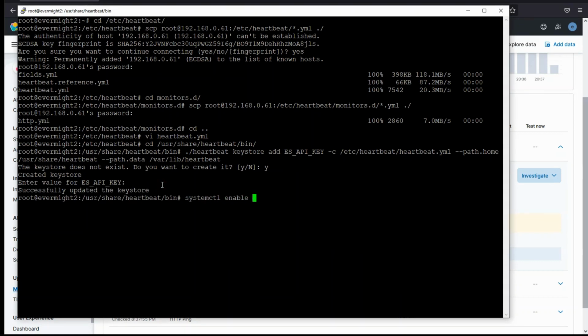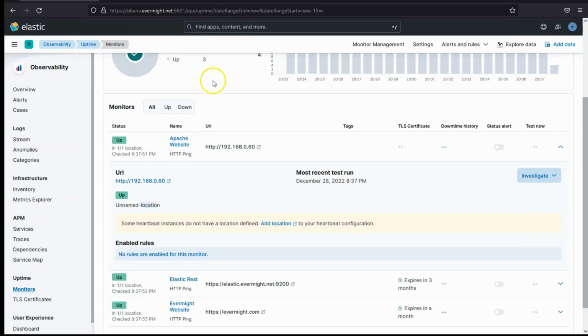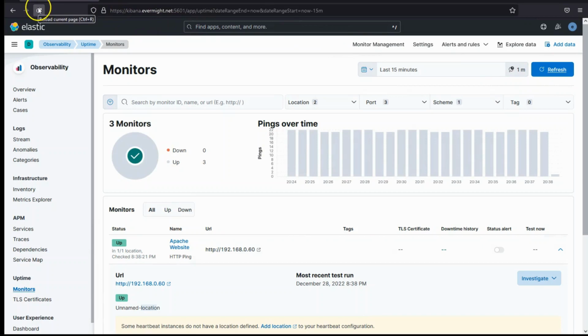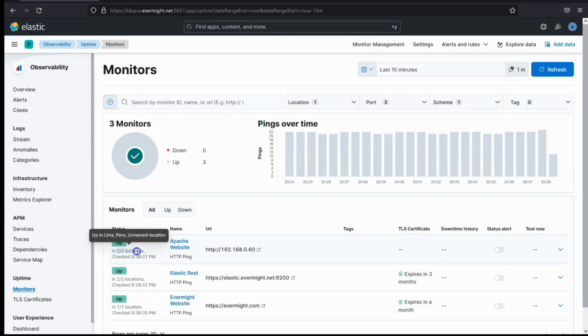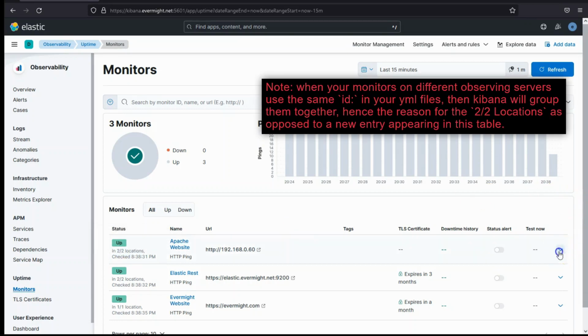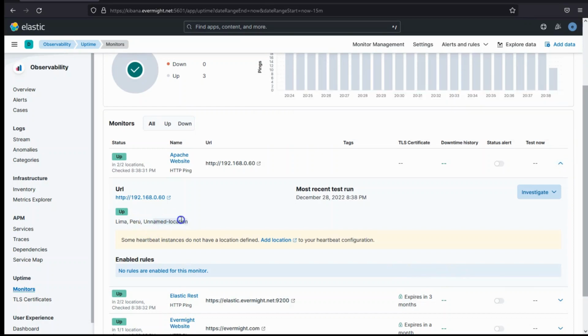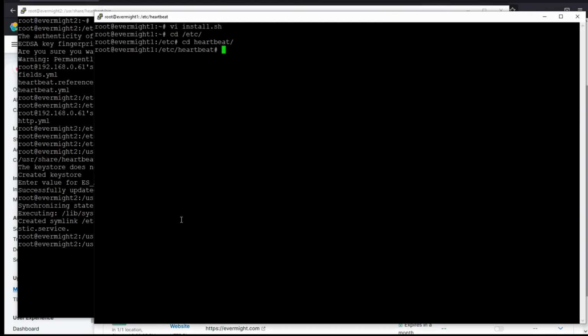And I think if I enable and restart and start it up, in a moment we should see Peru as a possible heartbeat location in this table here. Let me just hit refresh. Yes, and we can see here, location 2 of 2. And so we have Peru here, and there's another unnamed location. That's because of Evermite 1. In Evermite 1, we didn't specify the location yet.